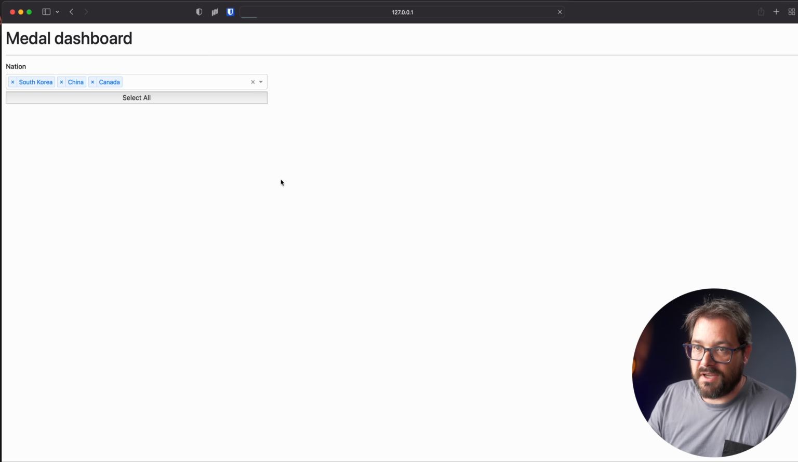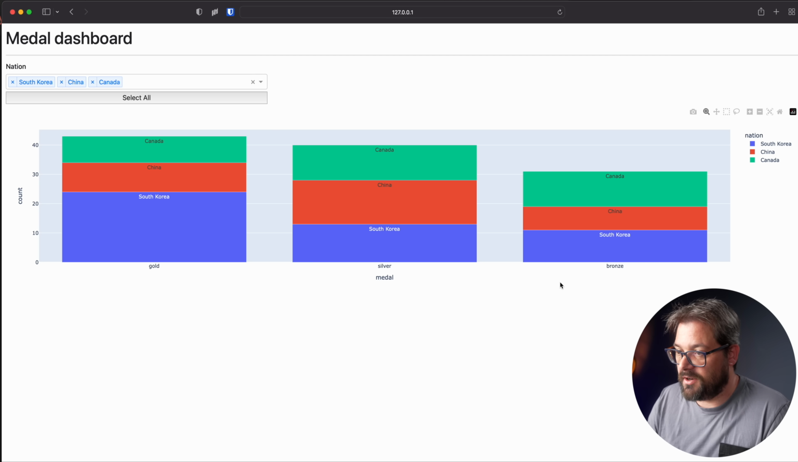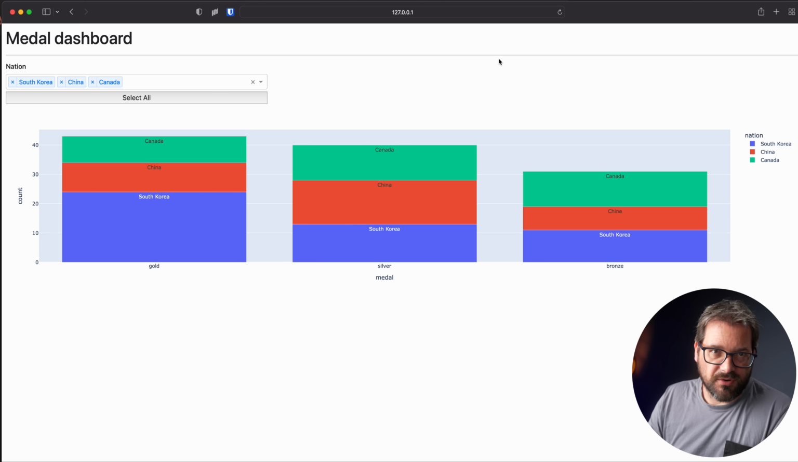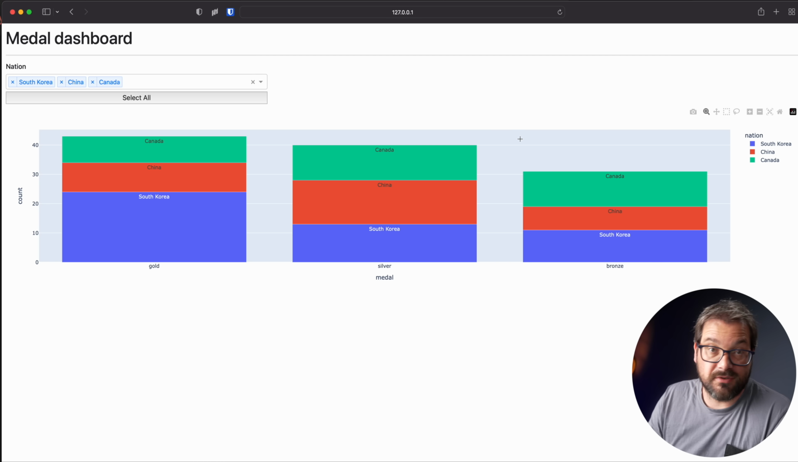Now let's reload the page. And now we're seeing a simple bar chart here with gold, silver and bronze medals. And these chart components are pretty nice because you can hover over them and they're going to show some overlays, and there's options to download plots as PNGs or zoom in, etc., etc. So it's pretty cool that all this works just out of the box.